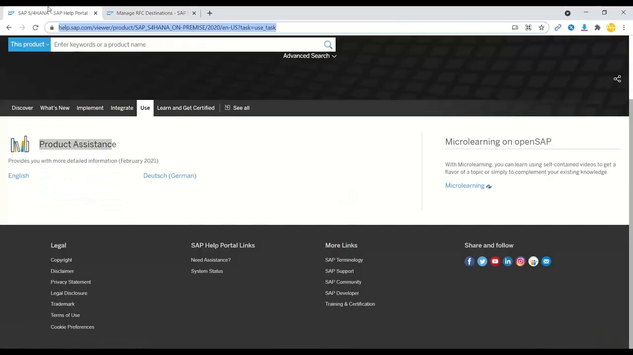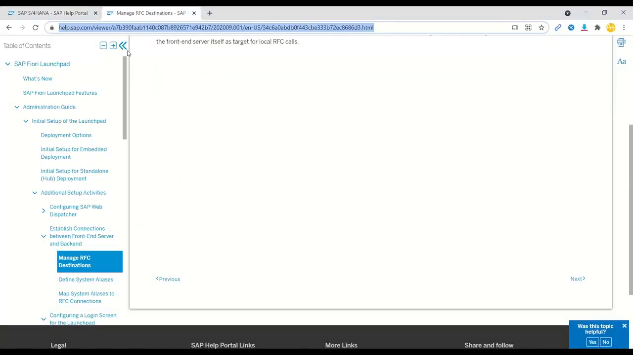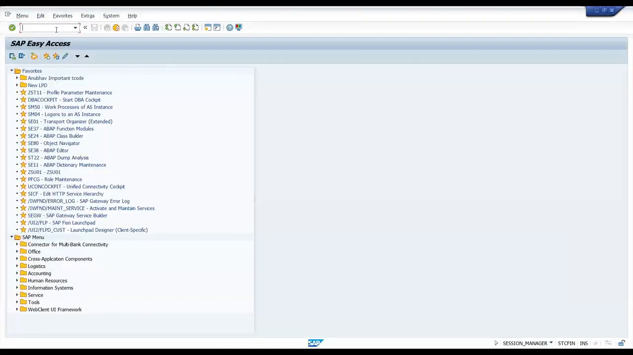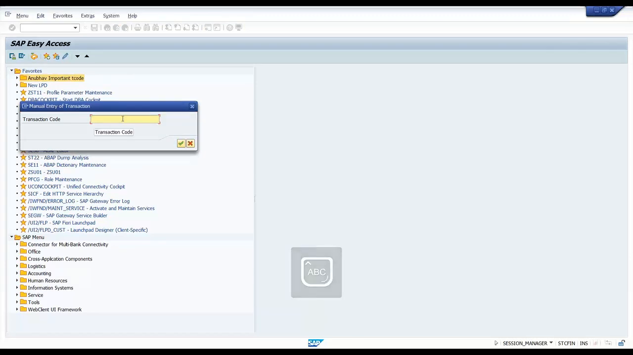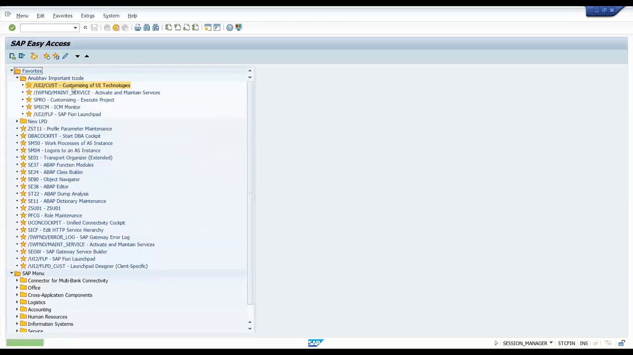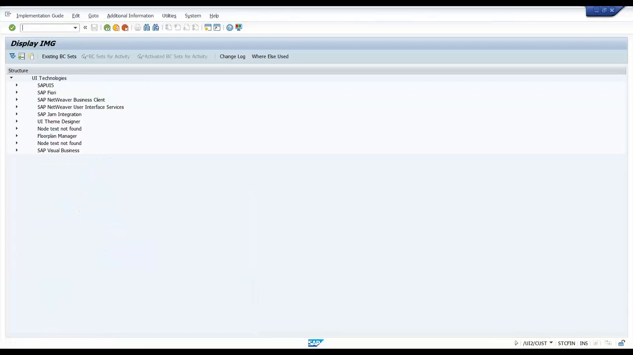Here we go with the second part: where can we see the documentation directly within the system? You can go to another transaction code. Let me add the transaction code in the important T codes so that we never miss it. I right click and add a new transaction code. It's called /UI2/CUST. This is the product documentation. I add this customizing for UI technologies. I go inside, add this T code in here as well, and go back.